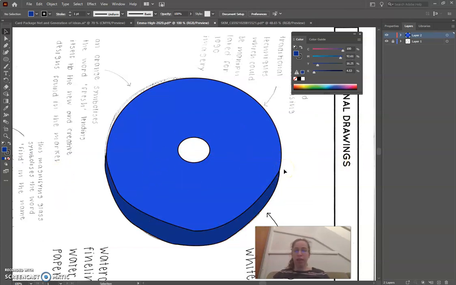So that's a simple way that you can use the pen tool. In the next video, I'm going to show you how you can use your textures that you have done in Photoshop to then use the clipping mask tool with Illustrator.